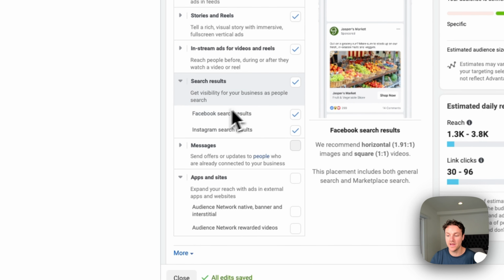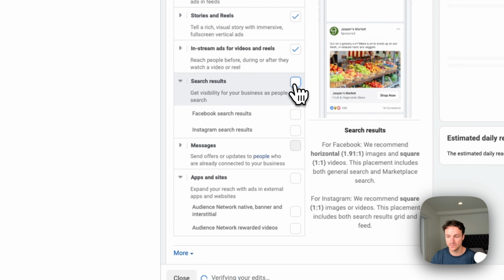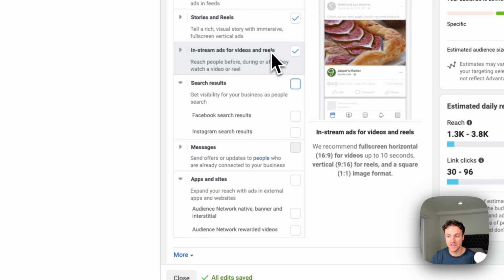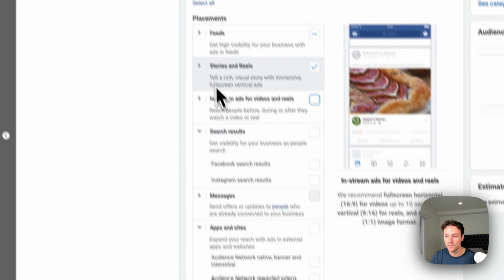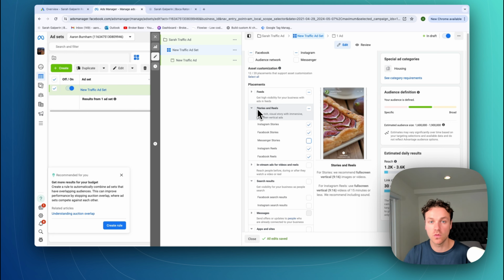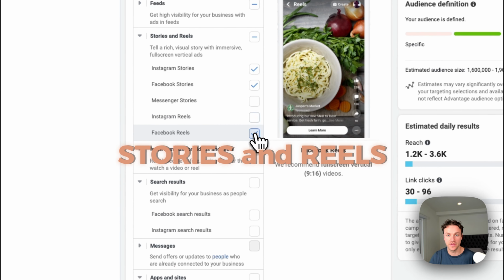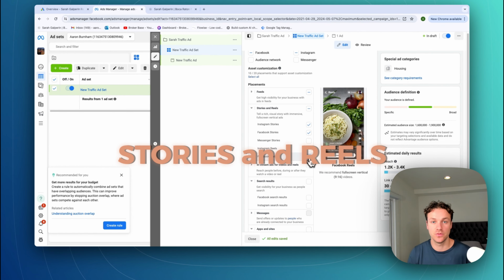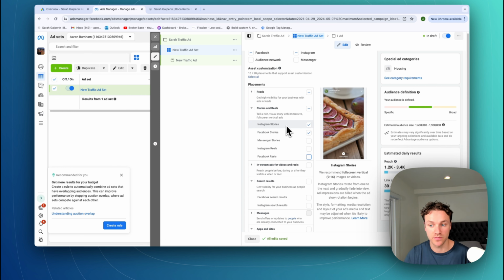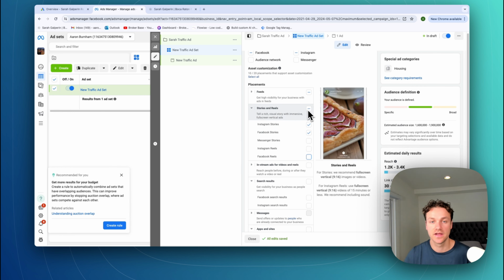I also don't want my ads showing up in search results at all. In-stream ads for videos and reels, I do not want at all. For stories and reels, I want to uncheck Instagram Reels and Facebook Reels. The post that I'm going to be posting isn't an actual video, so I don't want my photo getting on Instagram Reels and Facebook Reels. They just don't convert very well. I only want them showing up on Instagram Stories and Facebook Stories, right? Because a lot of people use those features.